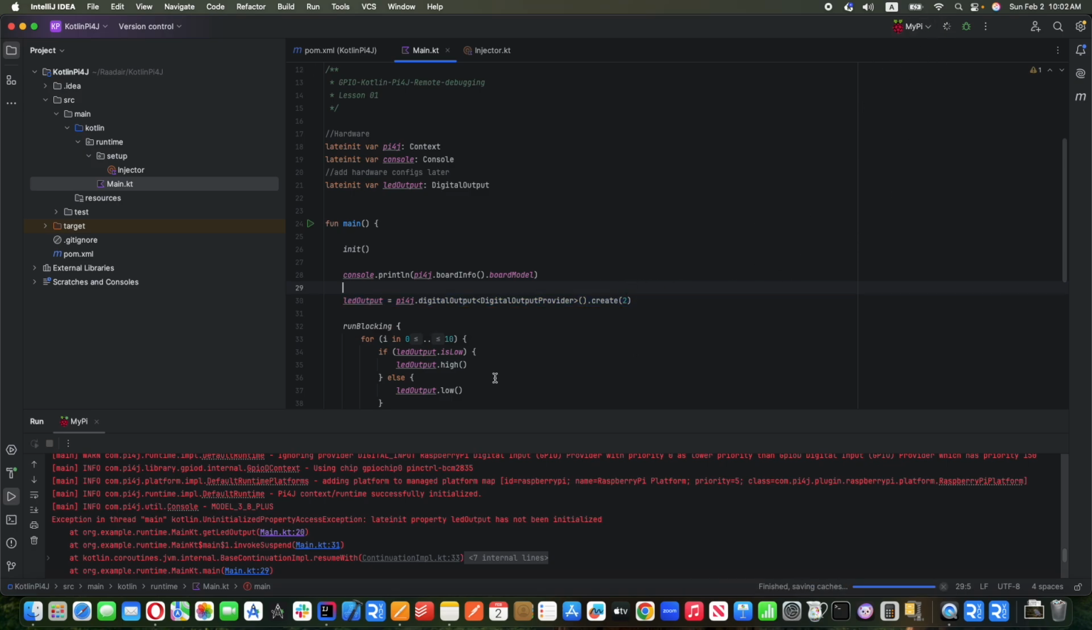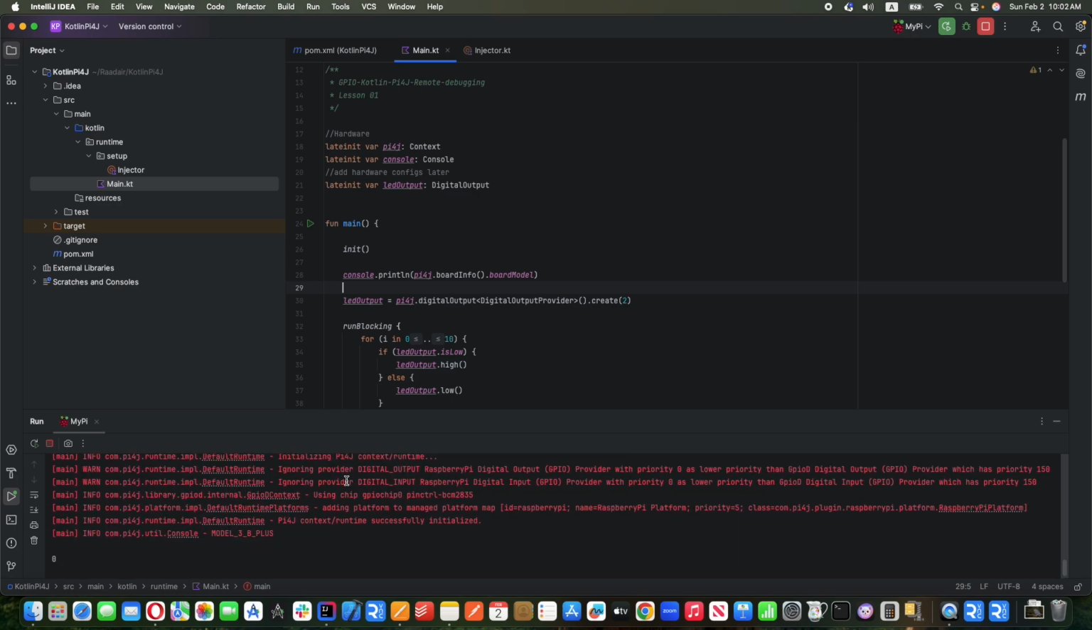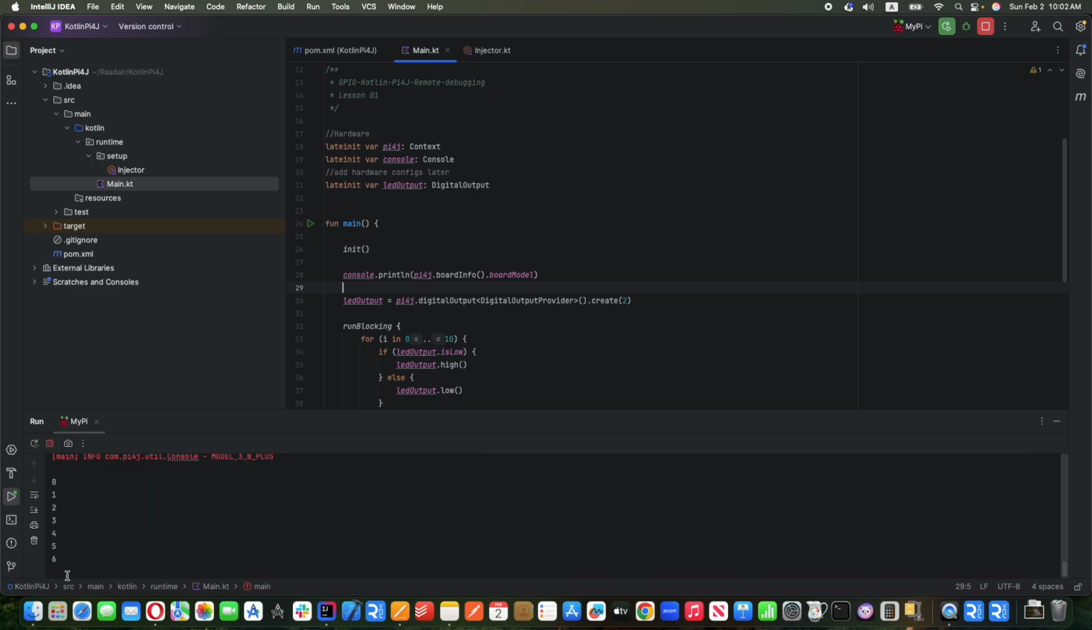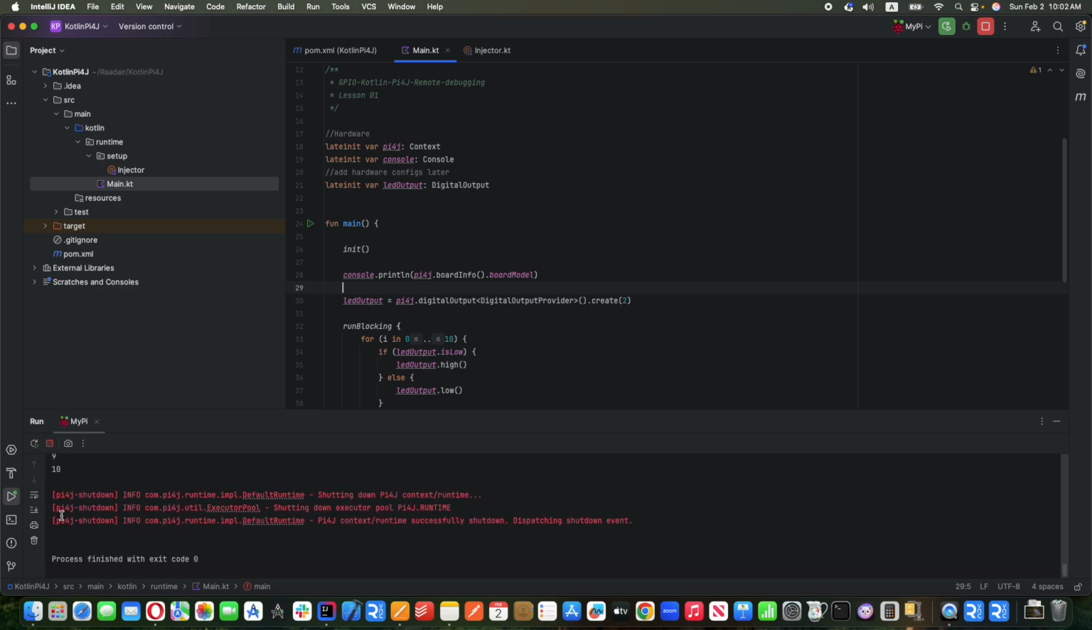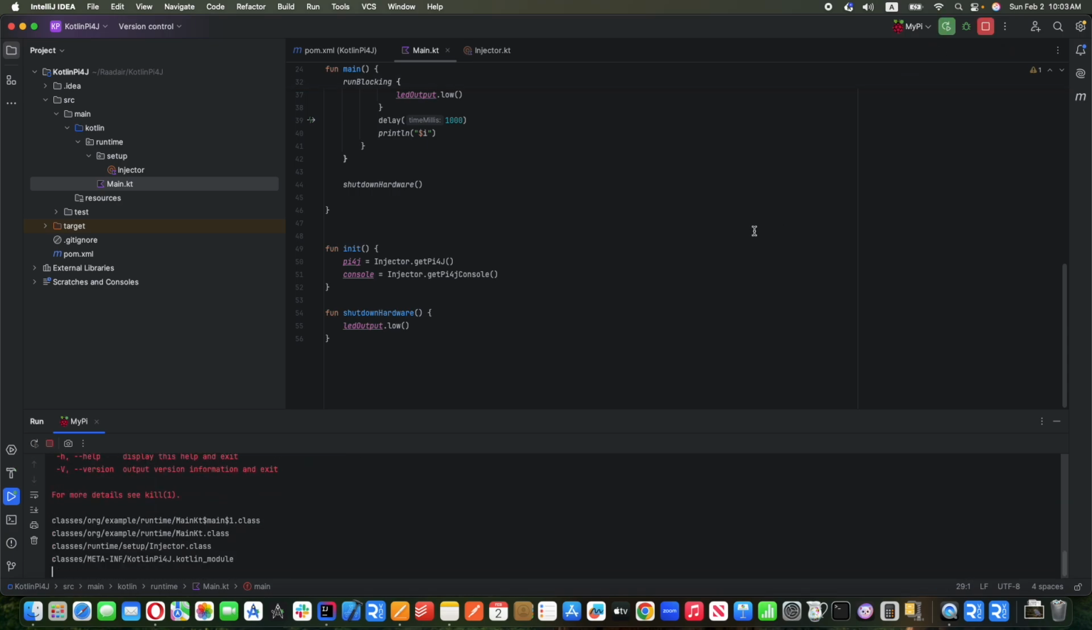And let's launch it again. Perfect. It works. It works 10 seconds, 5 blinks, because each second you are turning your LED off or on. It's processed with code 0. It means we did it. Congratulations. And now I'll show you how it works on Raspberry Pi. Let's do it.